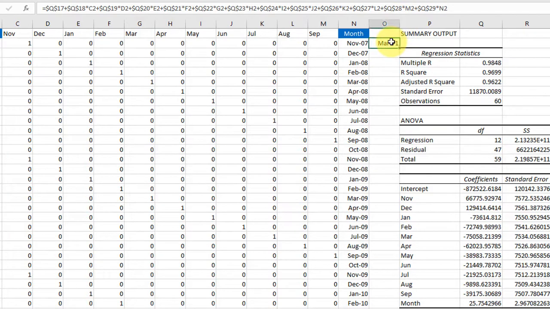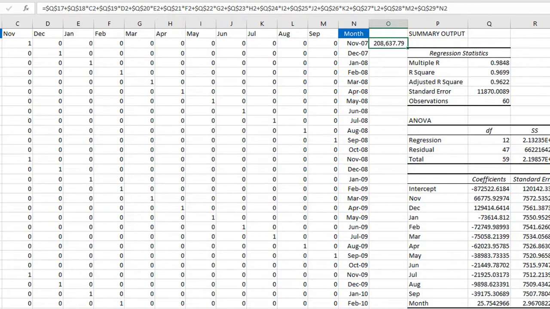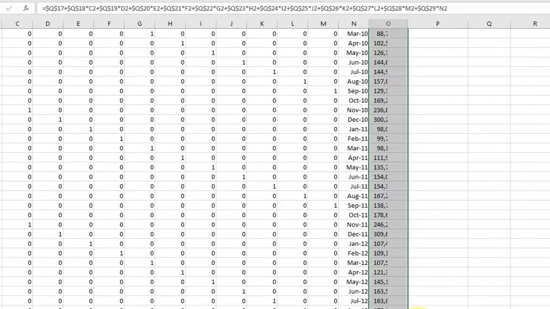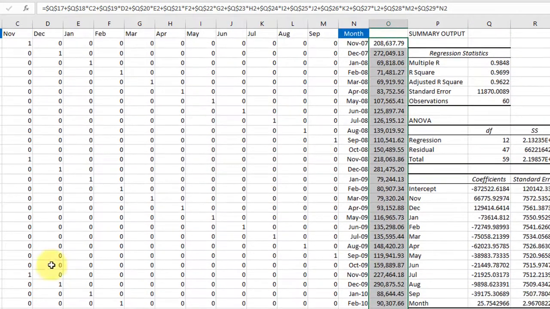That's just because the formatting was carried over. I'm going to click on accounting to get it into something that looks a little more realistic. And of course, then we can drag this down to get our forecast. And now we'll plot that.